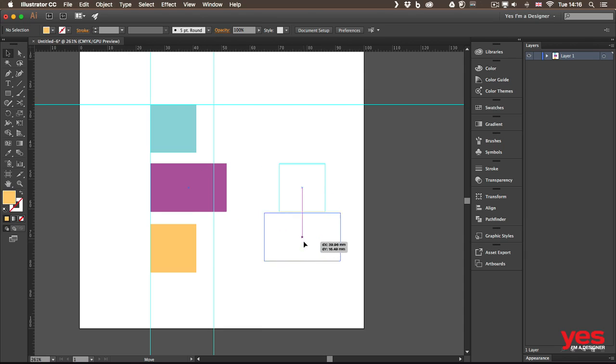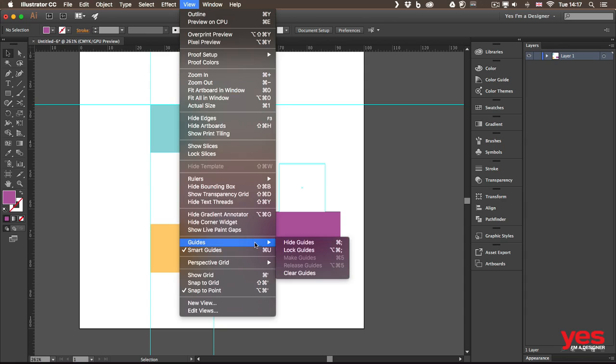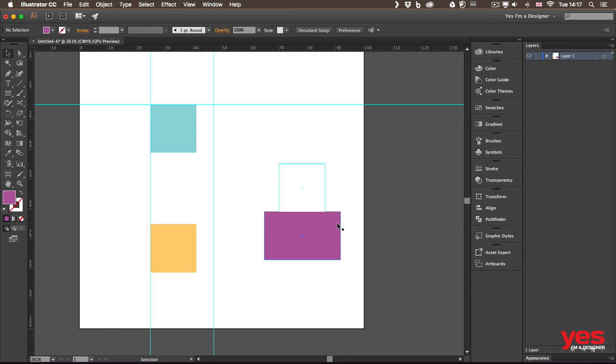This square guide, basically. But what's important about guides is that they are never going to be printed. So once you print this design out, these guides are not going to be visible. And you can also hide them if you don't wish to see them. So there's a shortcut for that as well. The semicolon and Command or Control can hide them or show them again.